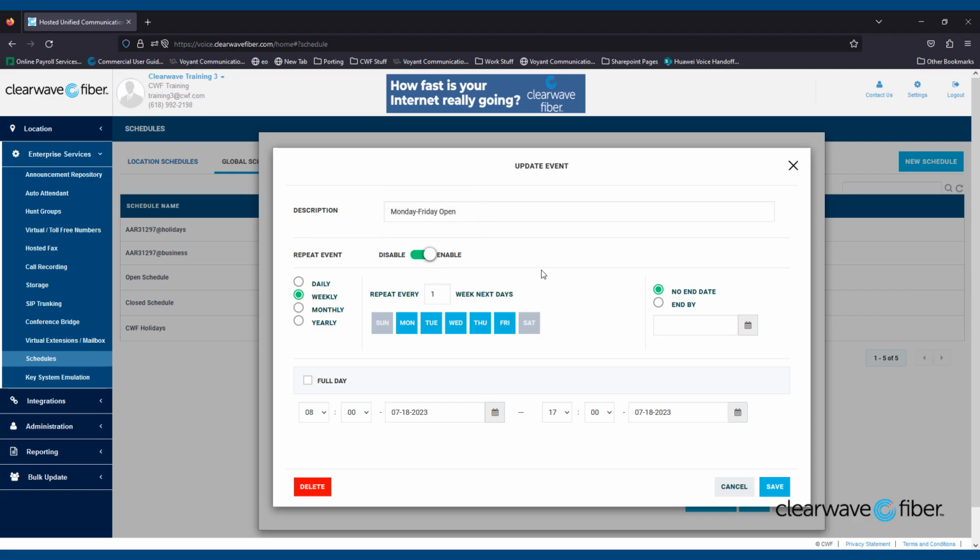Repeat event here is enabled. We do this so you don't have to manually create an open or closed schedule for every day, so we just set up a weekly repetitive event. In our days, we've selected Monday through Friday, since this schedule only runs during the week. You'll notice you have the option to create events as full-day events by selecting this option. Don't do that for your open and closed hours, though, otherwise the system will run either your open hours or your closed hours schedule continually.